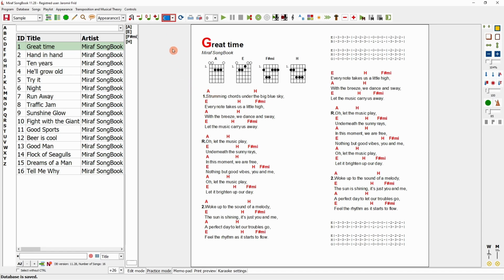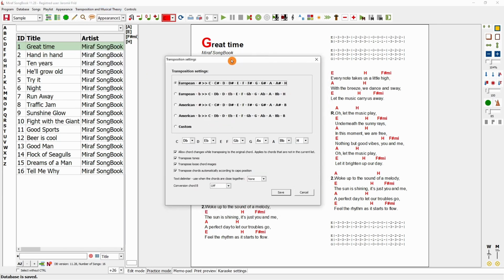These are the basics of transposition settings, and now let's delve into more details. In this tab, Transposition and Music Theory, we have a transposition settings section. Here, you can choose which transposition you want to use. This means you have options like the standard European notation with sharps or European with flats, as well as American with sharps or flats. You can also set a custom transposition, specifying, for example, D sharp here, F sharp there, but maybe marking this one as E flat, and you can set how to convert chords like B flat, B, or H.